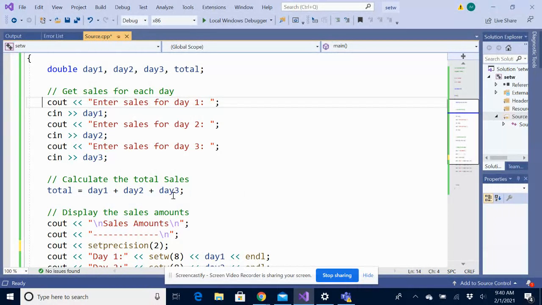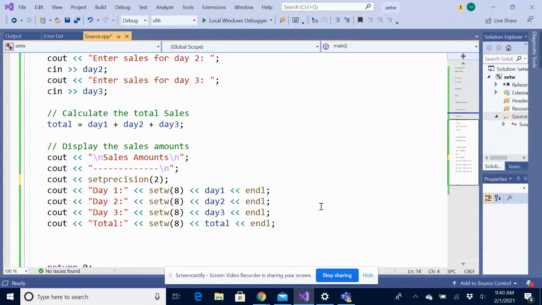Now calculate the total sales, right? I declared total up here. So now I'm going to add day 1, day 2, day 3, and that's going to be my total. I'm going to assign the total of day 1, day 2, and day 3 to my declared total. All right, this next line, I'm going to be printing out some stuff.